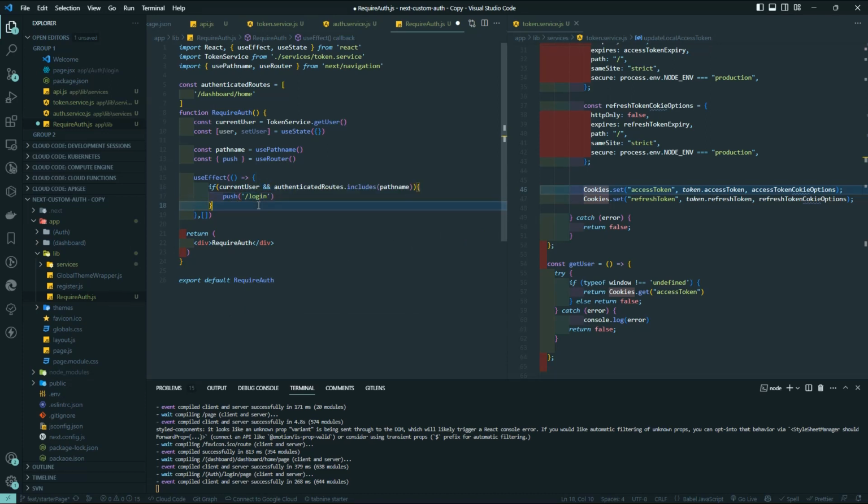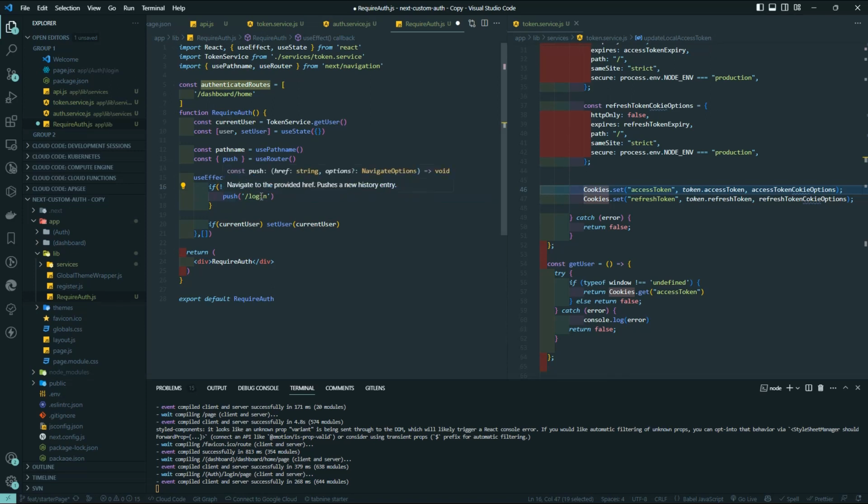And then I'm also going to do if current user, and I'm going to set user to be current user here. So what I'm basically doing here is checking if the user exists. Sorry, this should be if the user doesn't exist and the page you are trying to access is a private route, it's going to push you back to the login page.